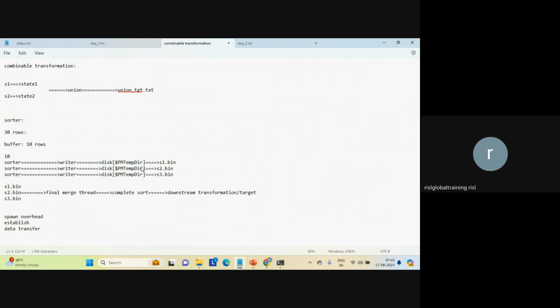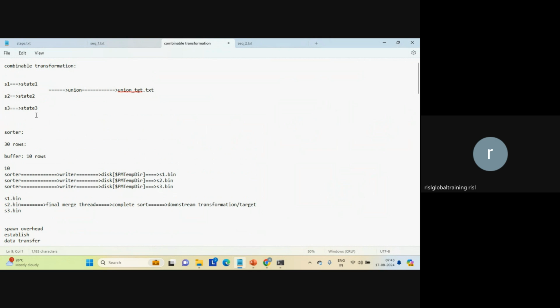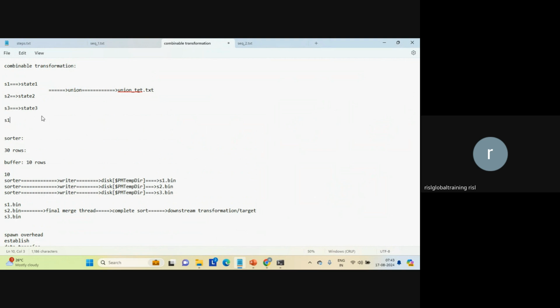This is one example. Similarly, we can have data from n number of states, like S3, which belongs to state 3, and so on. So we can specify n number of states' data as input to this union. It knows how to combine the data, like S1 union S2 union S3, and so on. This is simple set theory, right? Like how union works in set theory. The same thing we do even in Informatica Cloud Data Integration.